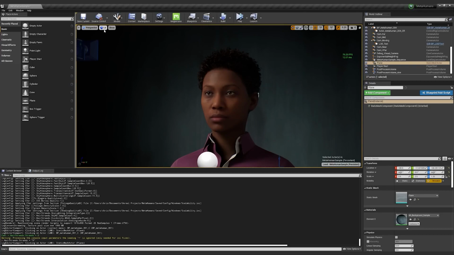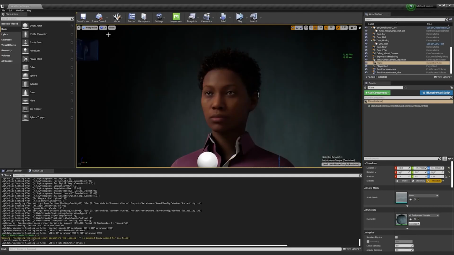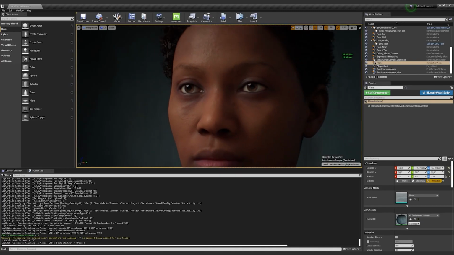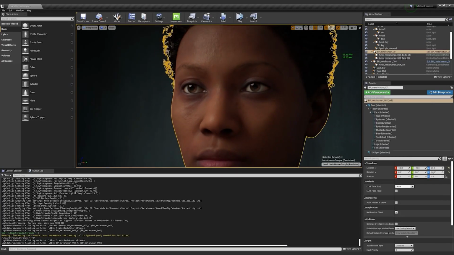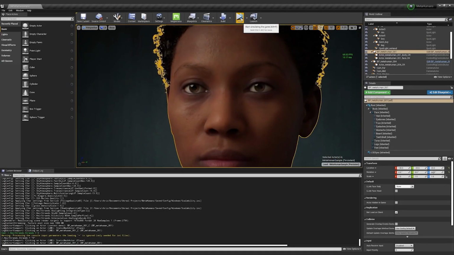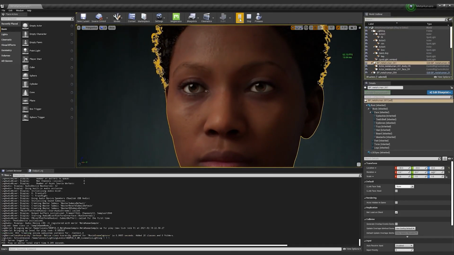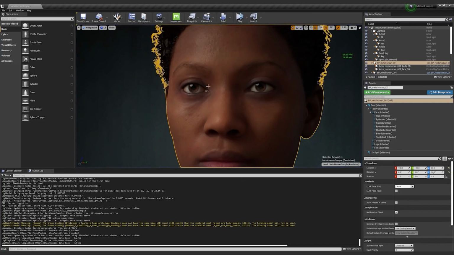I can go back and I will turn on the wireframe again. So this is the high fidelity hair cards. I will mention that when you're in this mode right now, it appears like the lashes are gone. The lashes are actually there. It's just that when you pop into the game, the game's not evaluating right now. As soon as the game is evaluating, you see that they popped on.